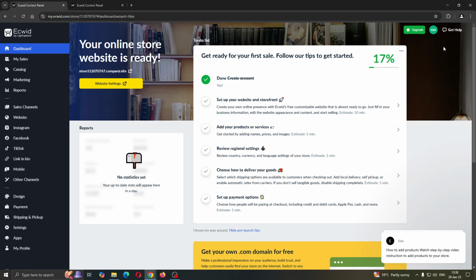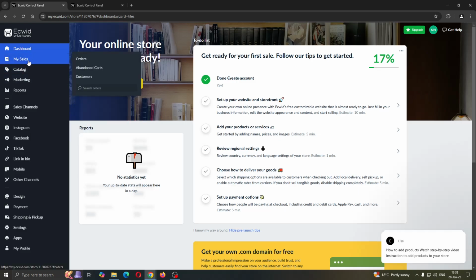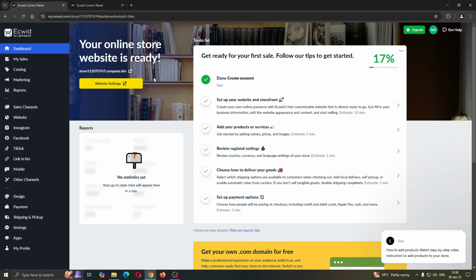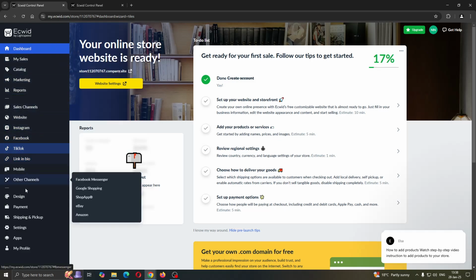And after logging in successfully, you'll be greeted by this home page right here, where at the left side of the screen, you can find all the sections you can access, such as dashboard, sales, catalog, and so on. So let's go ahead and take a look at how we can get started with importing products from AliExpress into your Ecwid store. What we're looking for, guys, is right here on the left side screen.